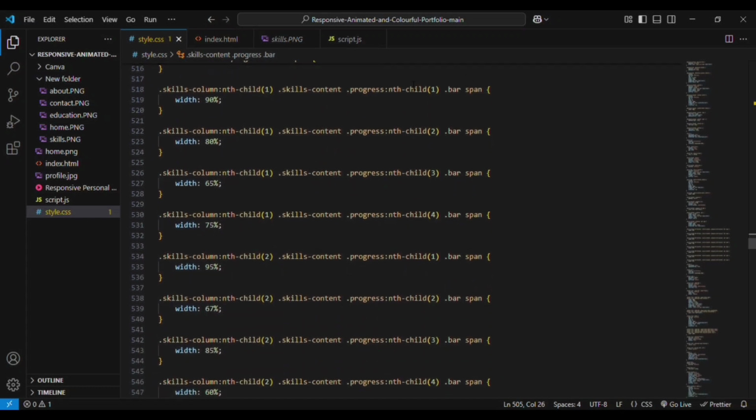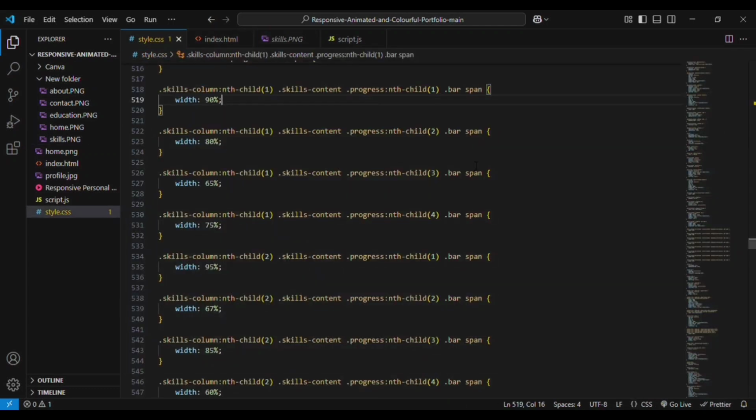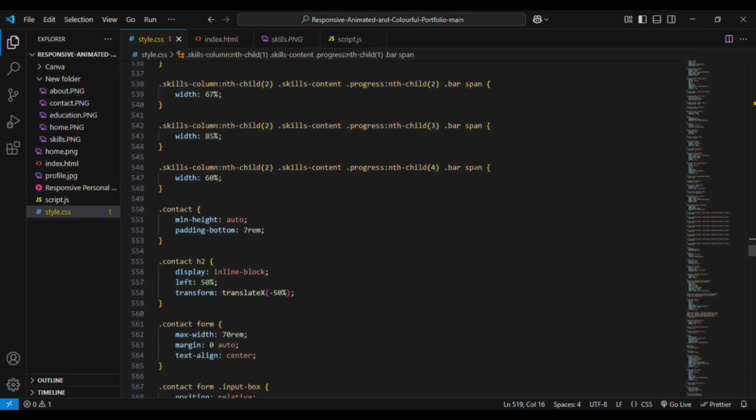By using the nth child values, we are giving the width values to it, so that we will be able to get the exact score that we are adding here. You can see 90% bar is filled, 80% bar is filled. In a similar way, by using the nth child values, we are adding the values to it. By changing the width values, we are adding them for each and every child element.